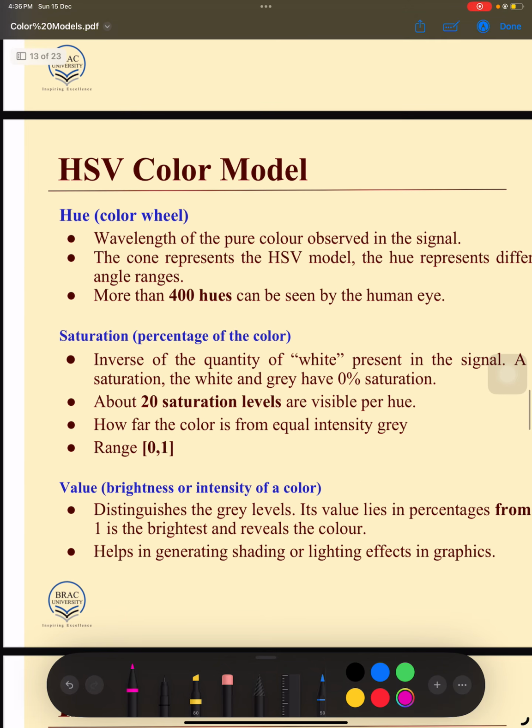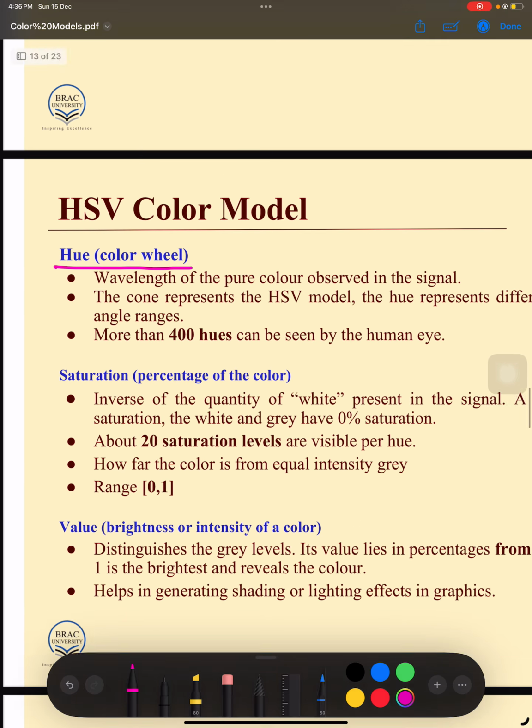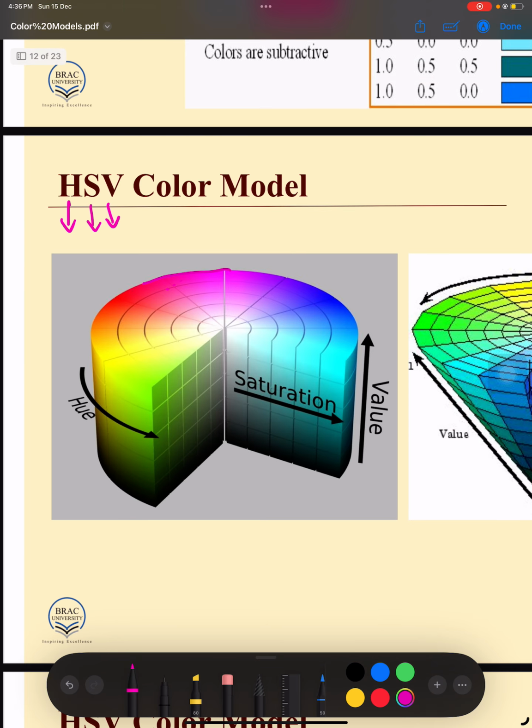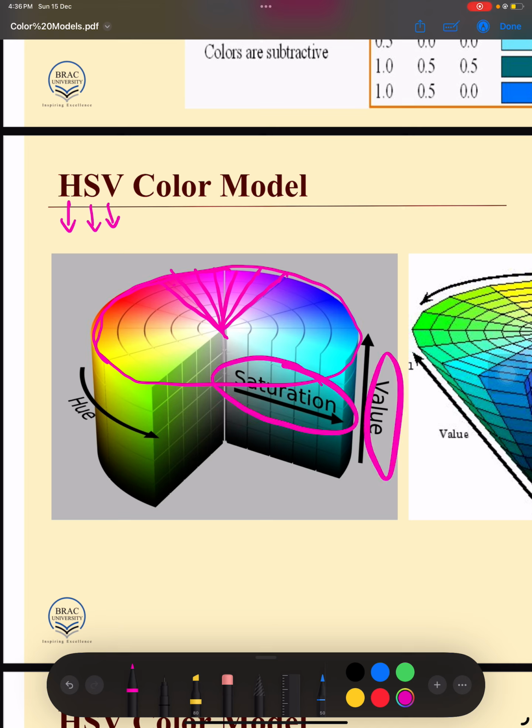It says that the hue, which is our color wheel, that is this specific wheel at the top, for varying angles, we can definitely select different colors. And if we want to vary the color's intensity, that's when we manipulate saturation or values according to our demand.